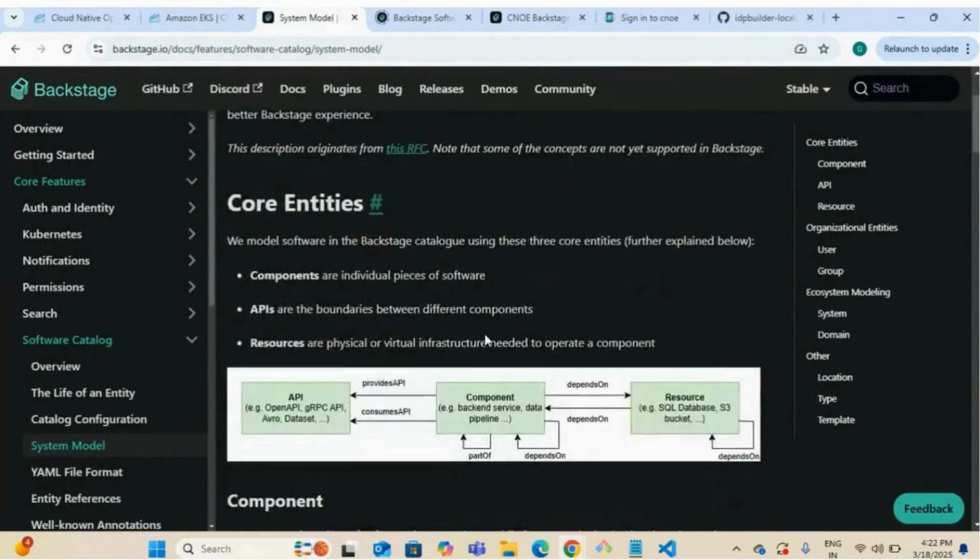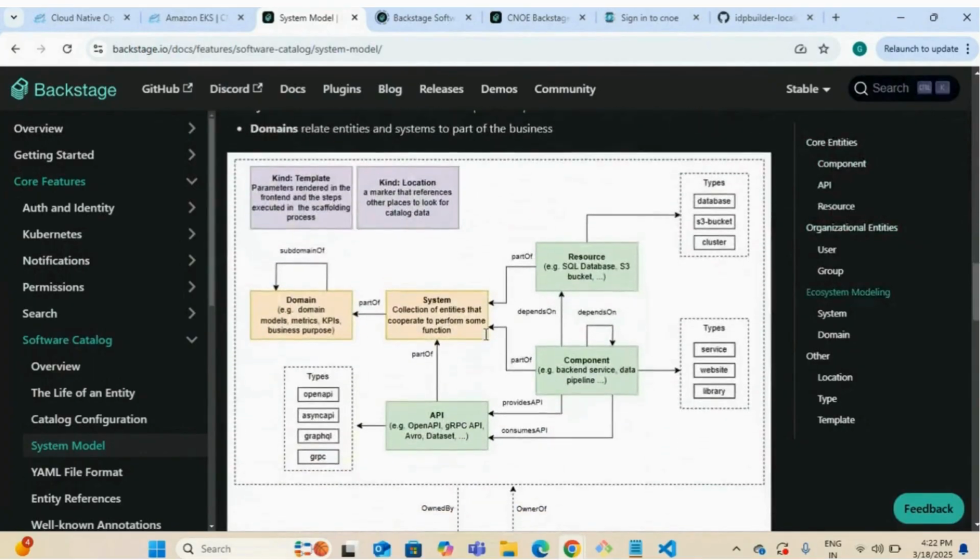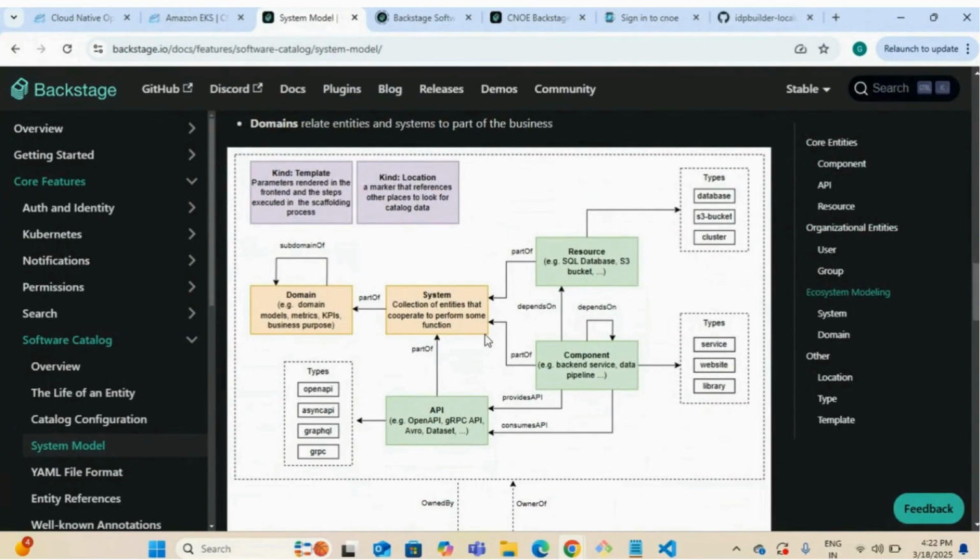Usually, a lot of companies have a lot of software scattered all around the organization. If it is categorized and broken up into domains and systems, which contain many components, which are basically software services and APIs that can be reused by other teams. They also include resources like clusters, S3 buckets, databases, etc.